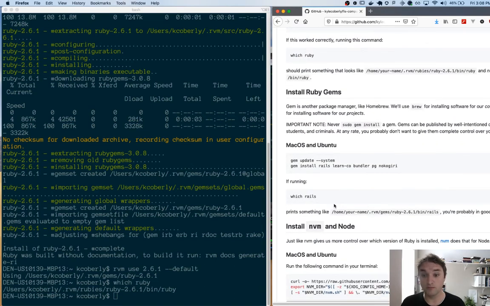All right, moving on. Next thing we want to do is install some gems. Now, I can't underscore this one hard enough. Never, never, never sudo gem install anything. You might see instructions online that say to do that somewhere, or you might try doing something and it tells you, oh, you're not an administrator. Have you tried running this with sudo?